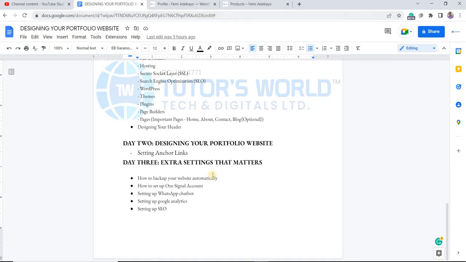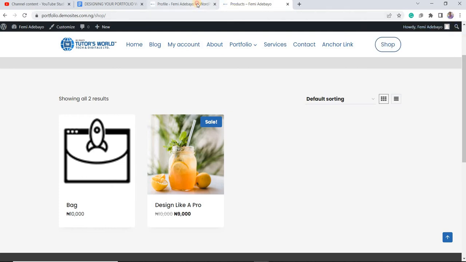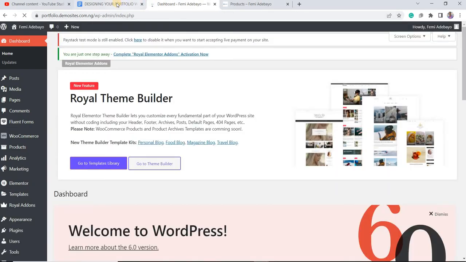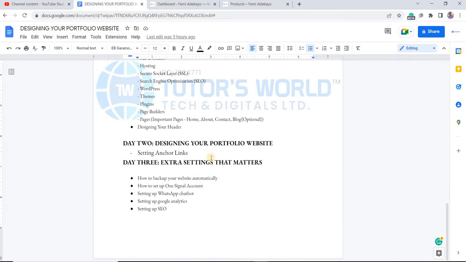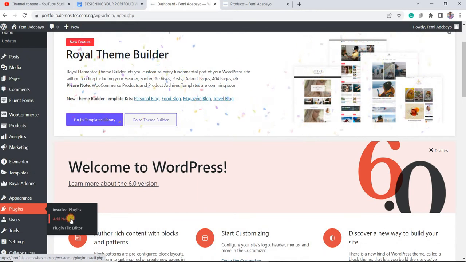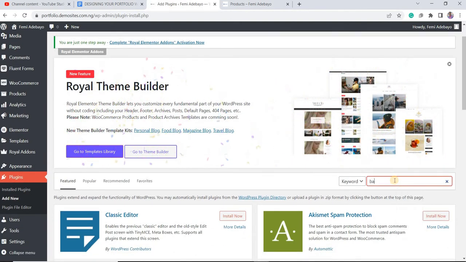Now, before this, I will advise that you have a Gmail that you have signed in to your browser, just like this, or whatever mail you want to use. So you choose that mail, and you sign into it. I'll be using a custom mail. You understand now? So I want to come to the back end of my website and install a plugin, so I click on add new, and just search for backup.